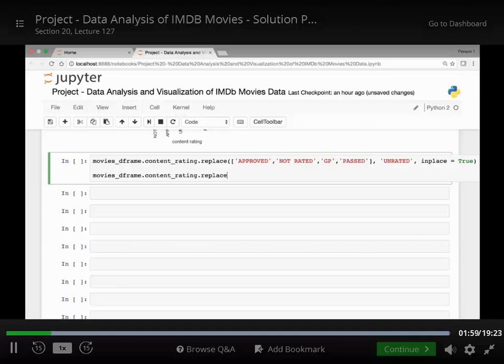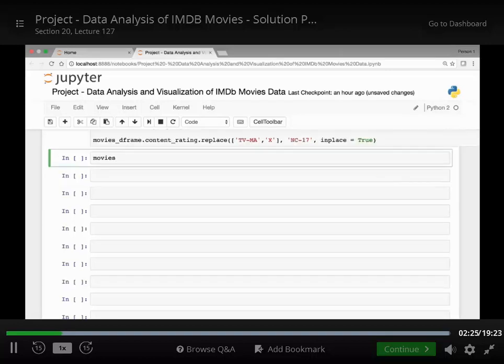content rating dot replace. In this case, we'll be replacing TVMA and X with the content rating type NC17, and then we'll pass true for our in place attribute. Now let's plot our movies data frame content rating and see what it looks like.